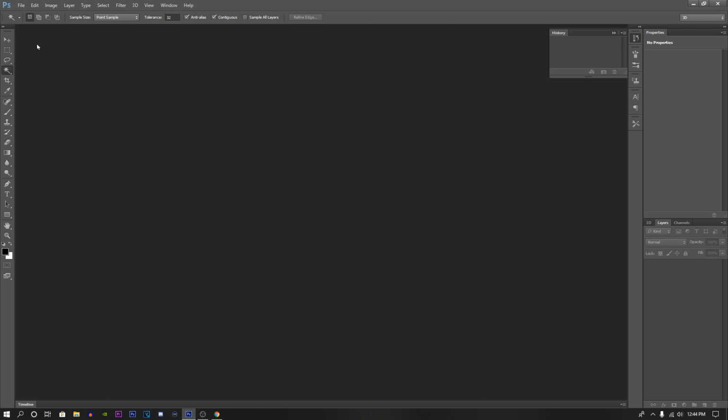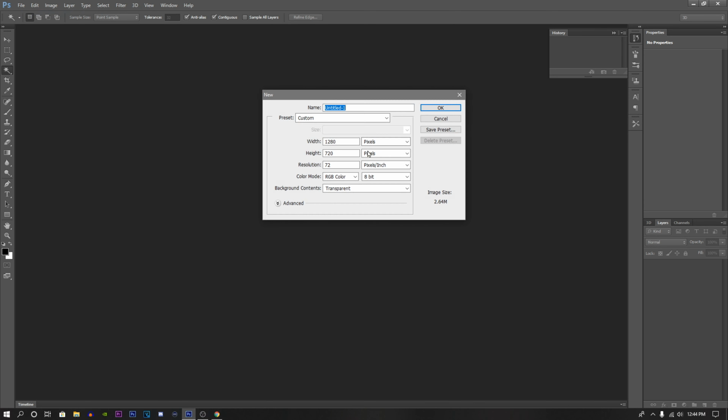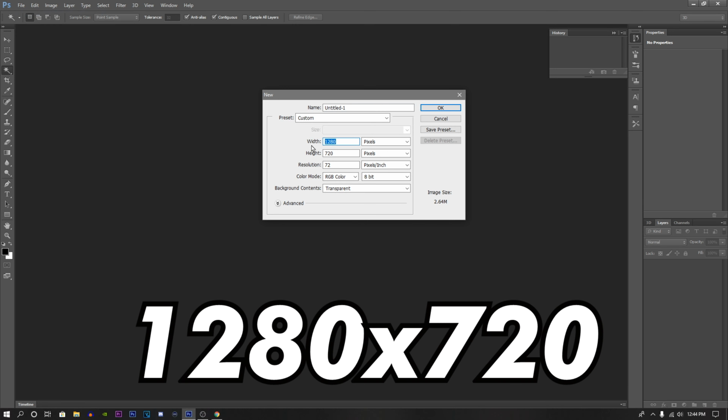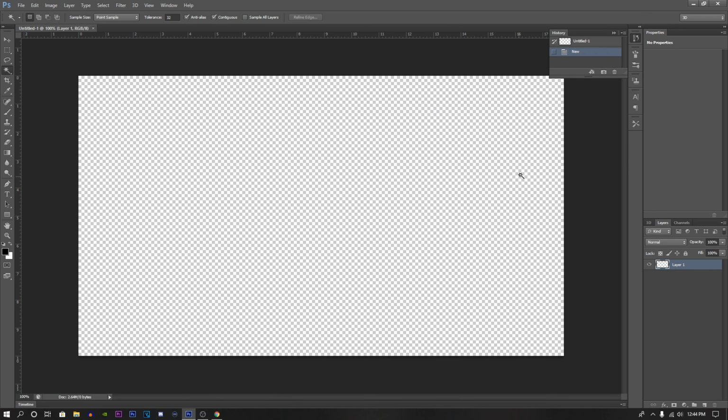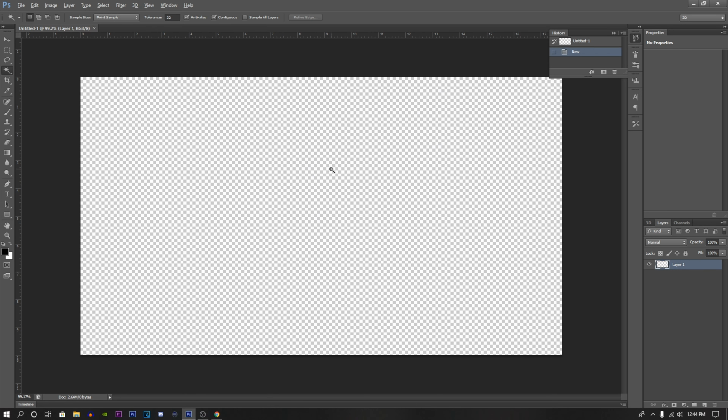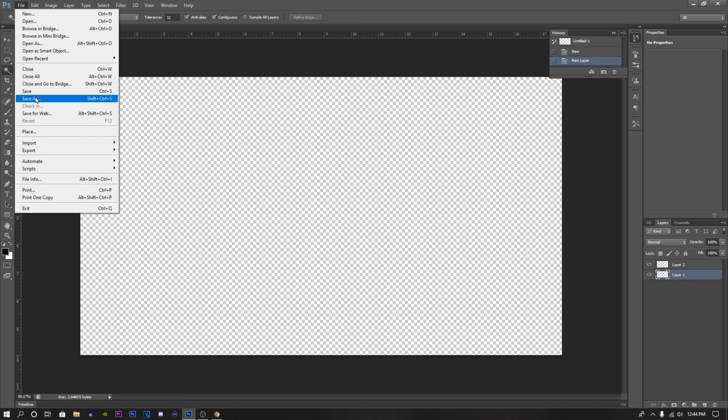So, the first thing you're going to want to do is hit File, New, and for the width, 1280, and height, 720. You can name it whatever you want, but for the purpose of this, I'm just not going to name it. Hit OK, and then you end up with this transparent background. Now, I like to add another layer just in case something happens. So you're going to click on layer 1 and go to place.